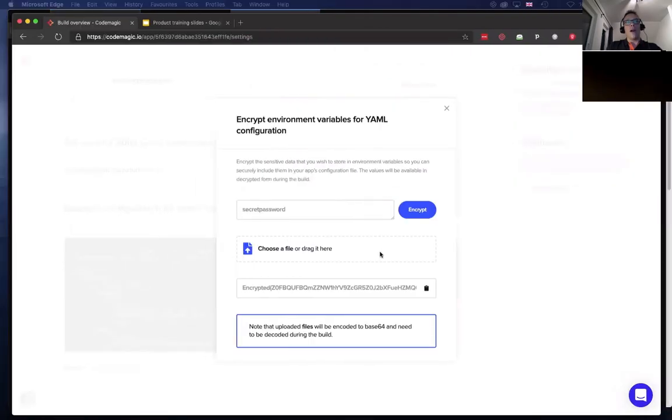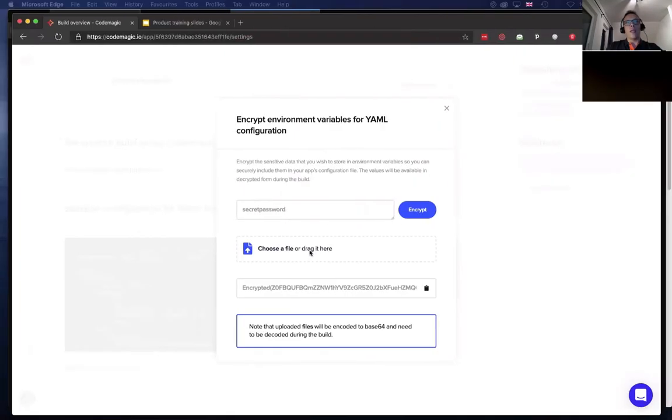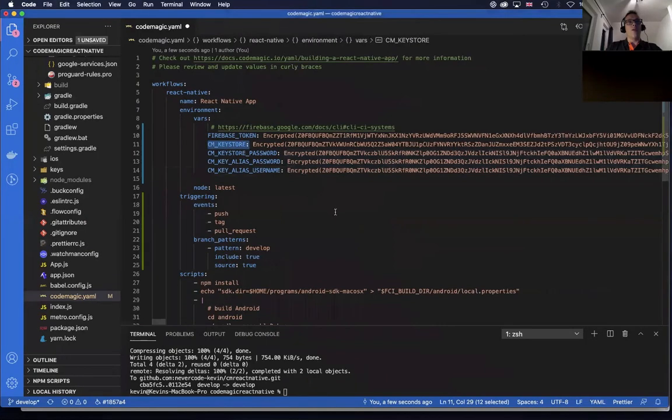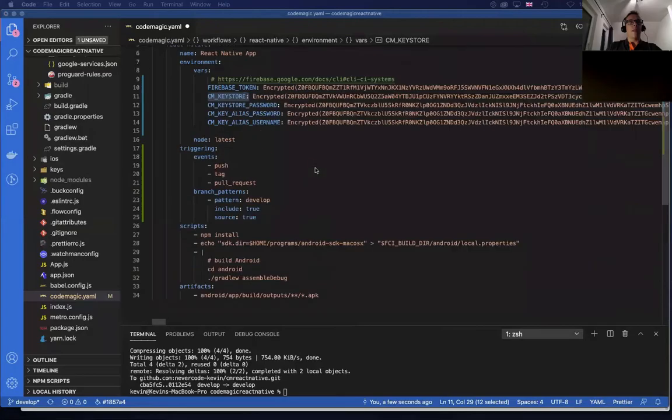With a file such as the key store itself, you will drag this into the interface here and it will actually encrypt the file, but then give us a base64 encoded version of that file. When you're working with files later on in your scripts, then files need to be decoded, whereas strings don't need to be decoded. Okay, so let's add some more steps into our script.